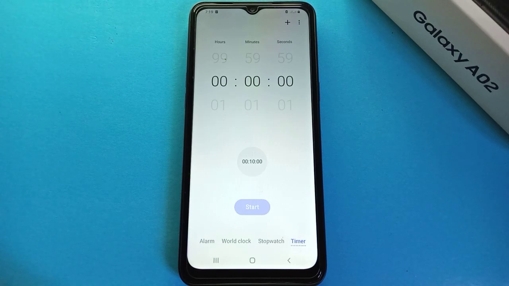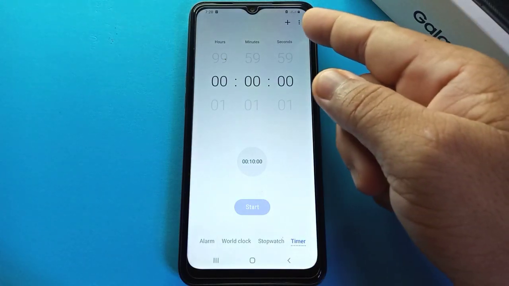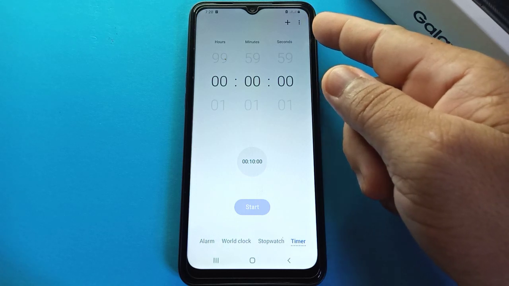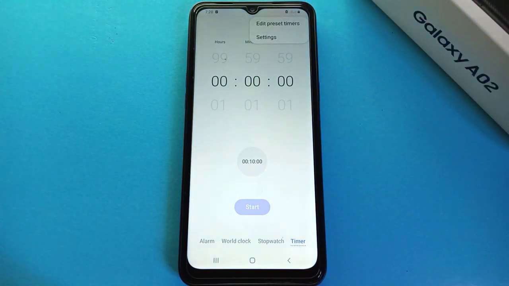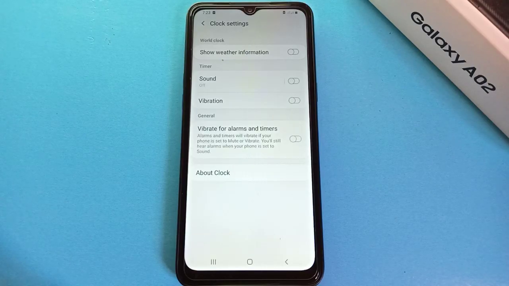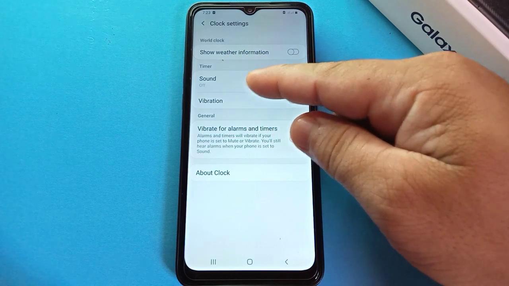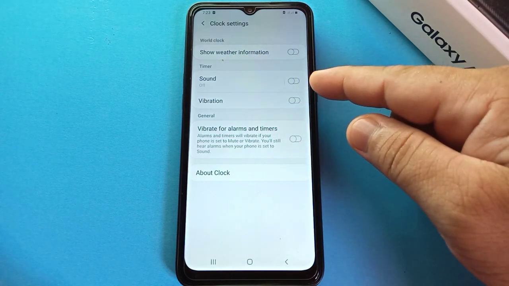All you have to do is proceed to timer and click the three dots on the upper right side of your screen. After that, click settings. Here in clock settings, under the timer option, you can see the sounds, and on the right side you can see the switch button.